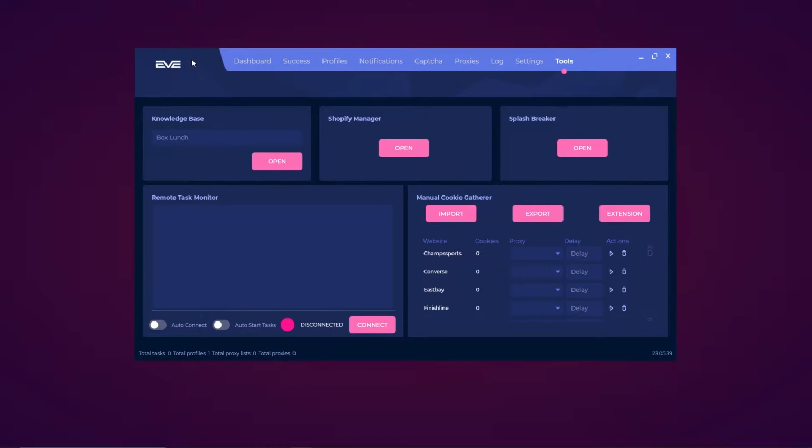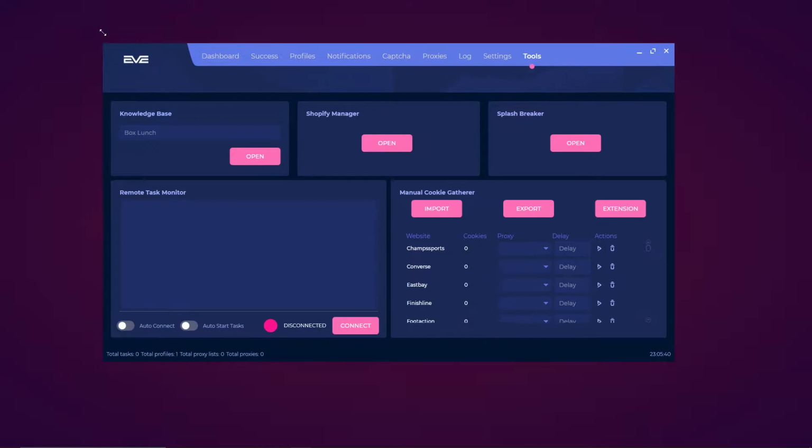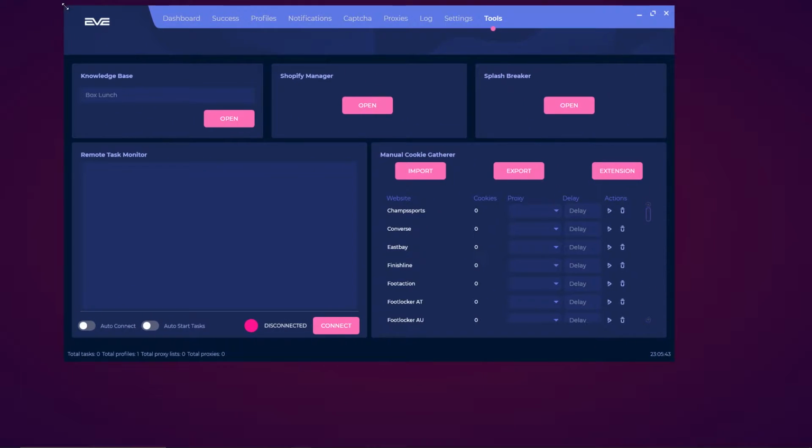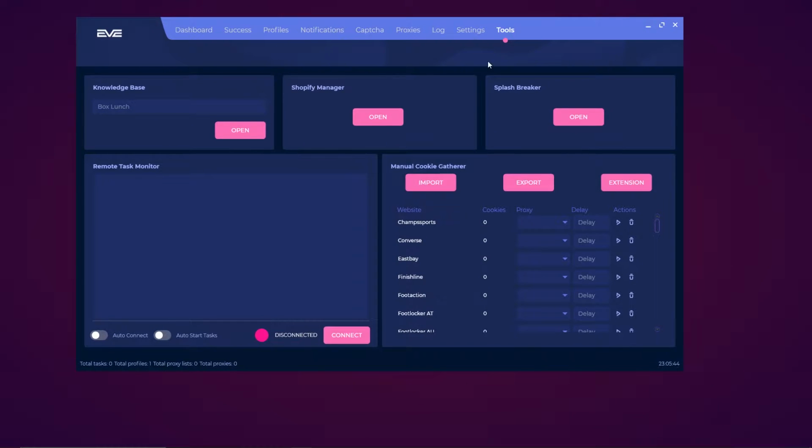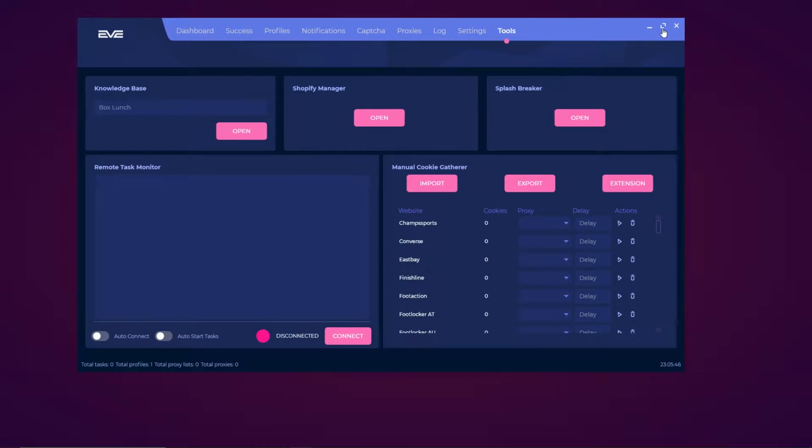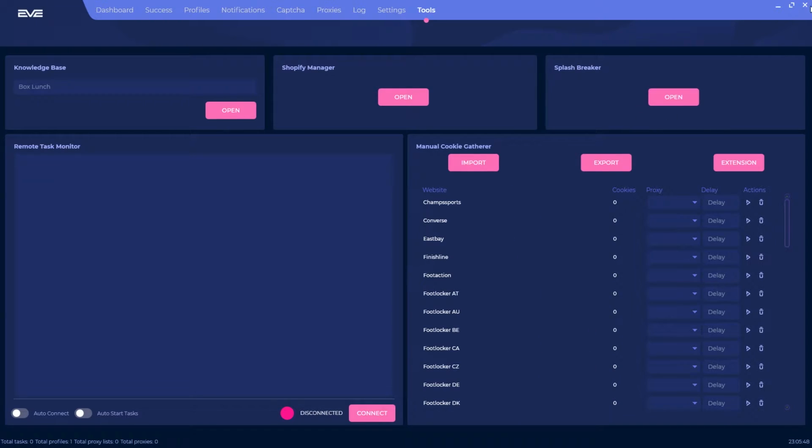So when you open up the application, head to the tools tab, you can go ahead and resize Eve accordingly. It is pretty rigid when you resize that, so keep that in mind. You have the minimize button, the maximize button, and also the X button. I'm going to keep it maximized for this video. So we're going to begin on the tools page and break it down.